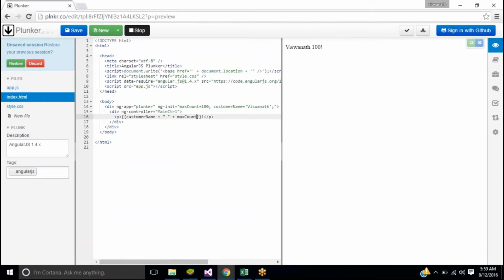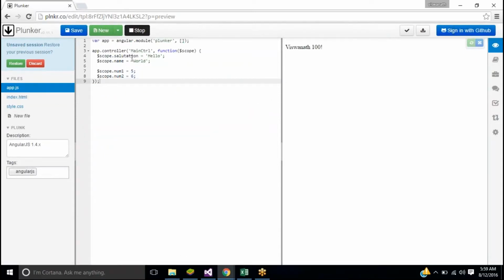Got it? So I don't have to define it in the controller for some reason, but it's always recommended to use a controller instead of initializing it, because it's easy to maintain and stuff like that. But when you use ng-init, you don't need ng-app. So we can build an application with just ng-app, without defining any app module or any controller.